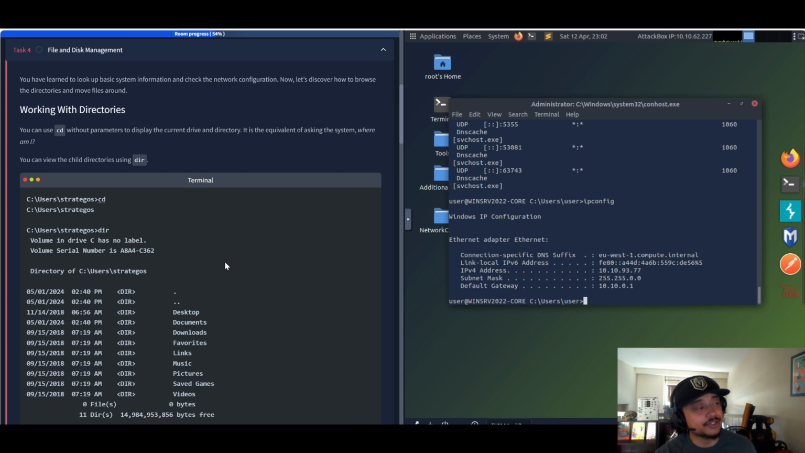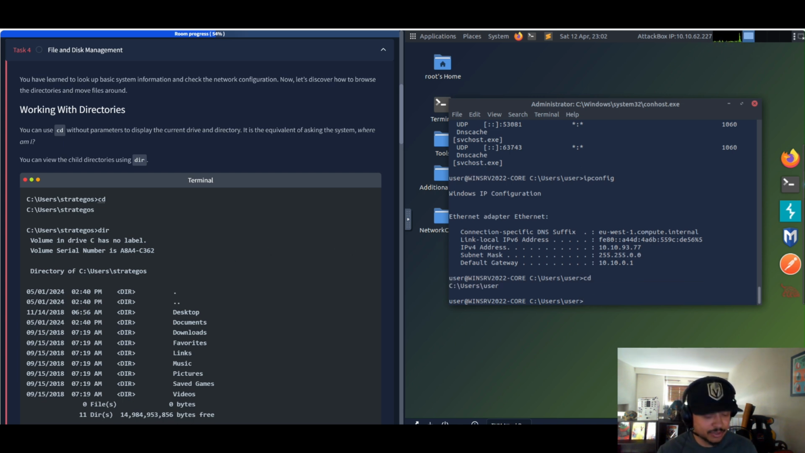Working with directories, you can use cd without parameters to display the current drive and directories. Let's go ahead and do that. Hey, we're in C:\Users\user, all right? Because our username is user, and on Windows, most user profiles get put into Users. It says that's equivalent to asking where am I?